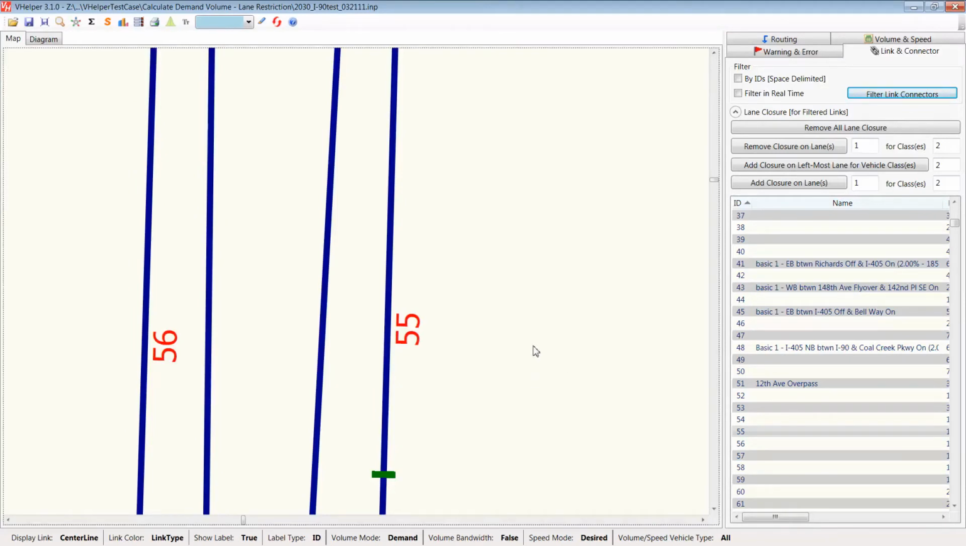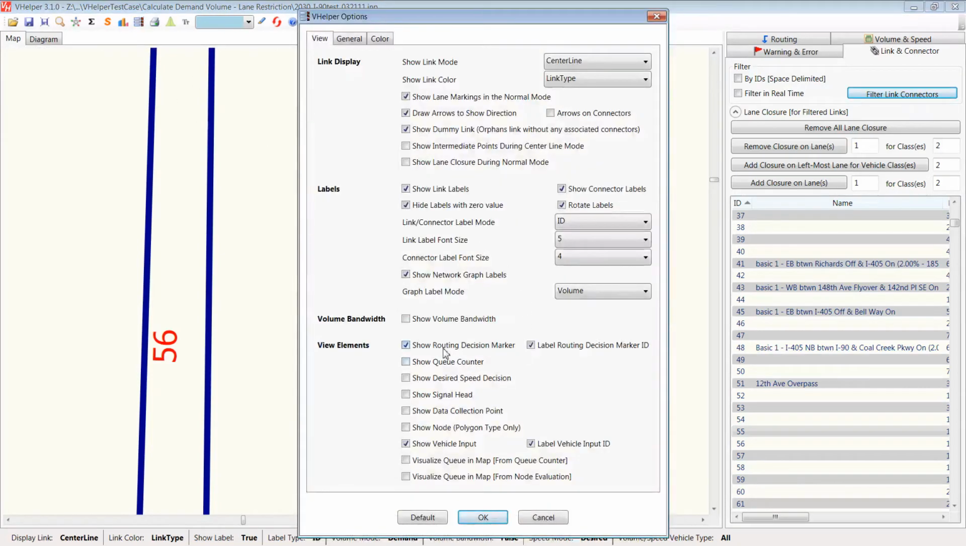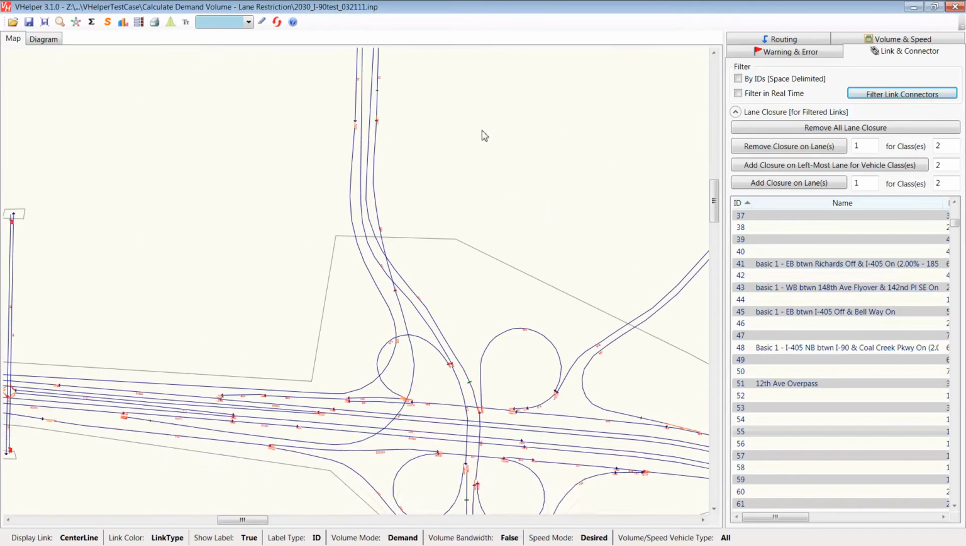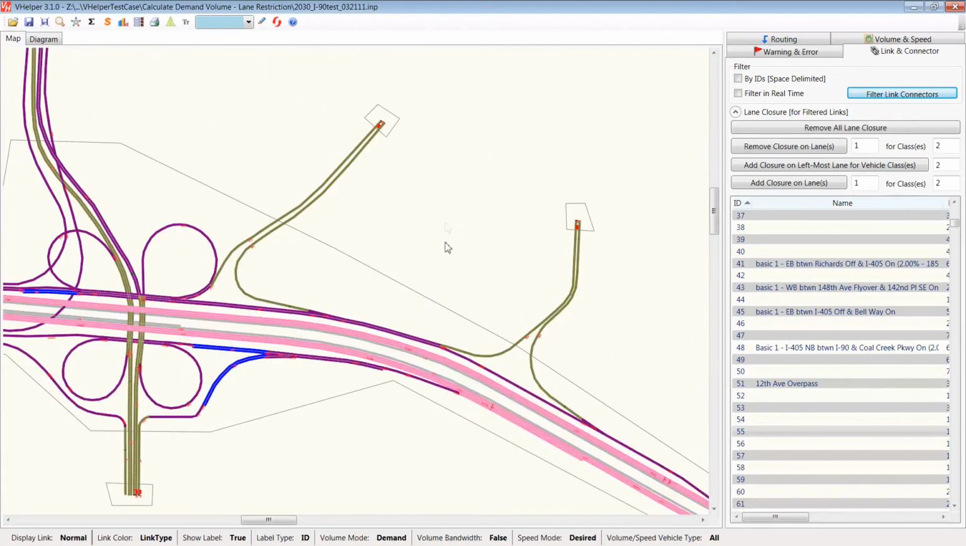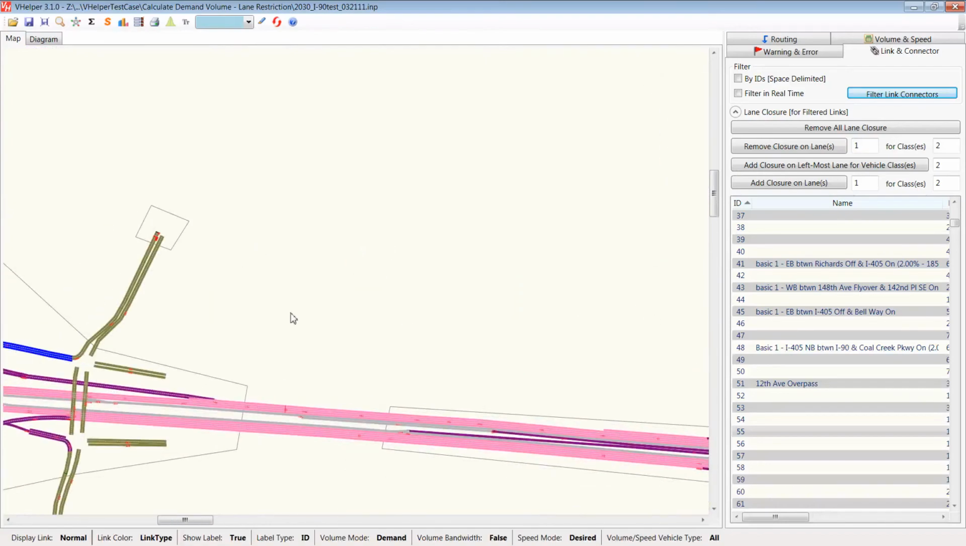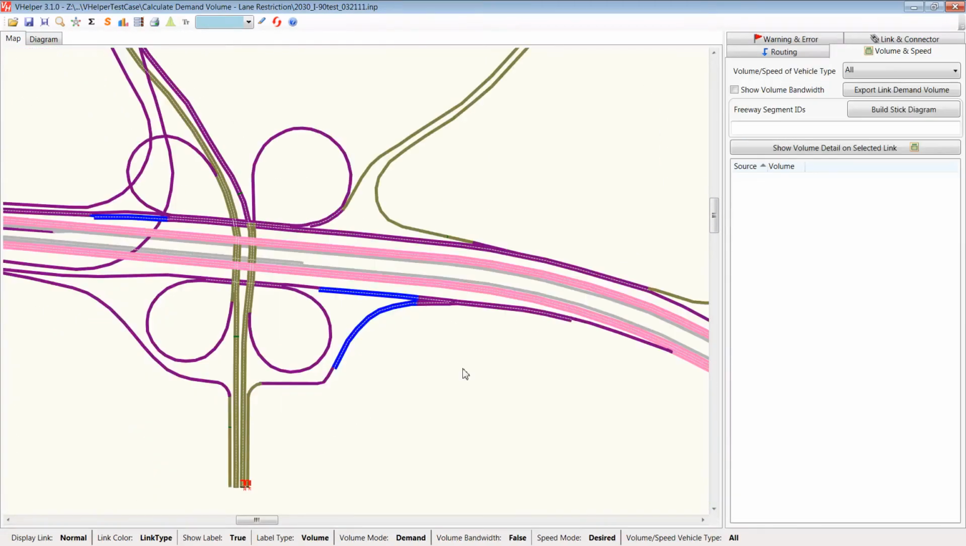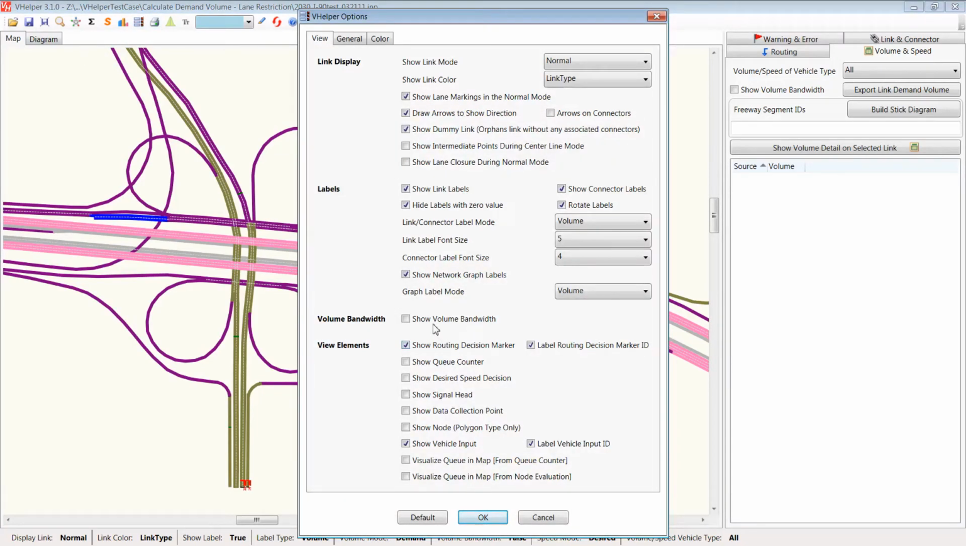You can also choose to display other network objects other than links and connectors. Just go to options, turn on or off things like routing decision or signal heads. Let's turn on the node. You can see all the nodes defined in this network. Under options, we can also click to show volume bandwidth map.